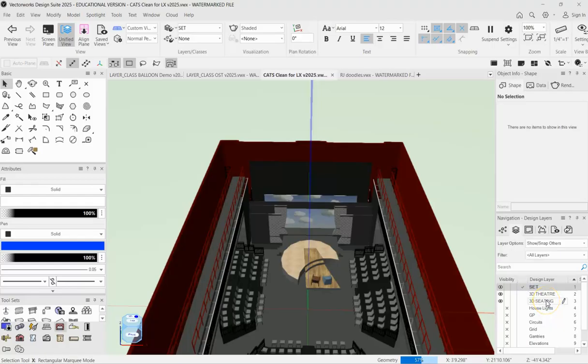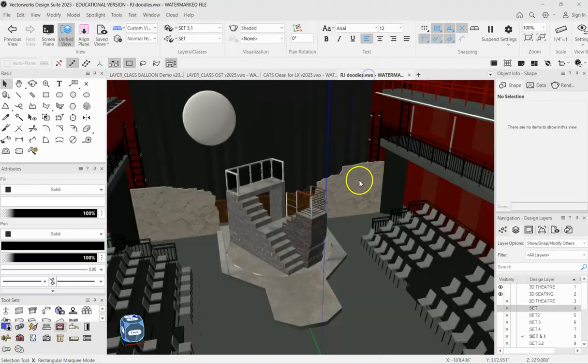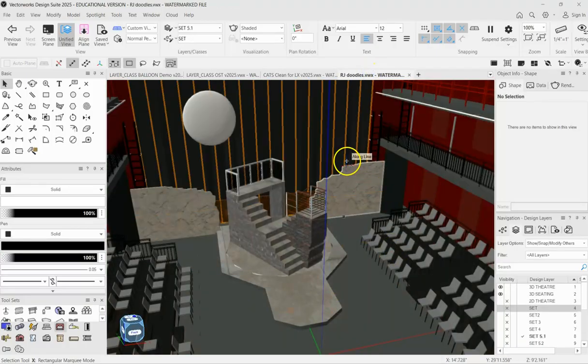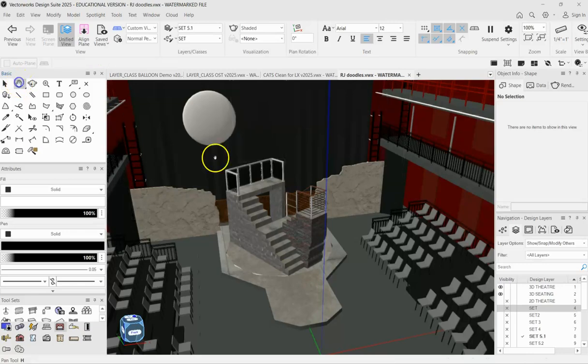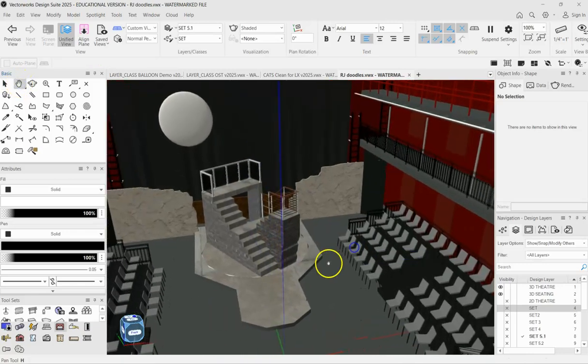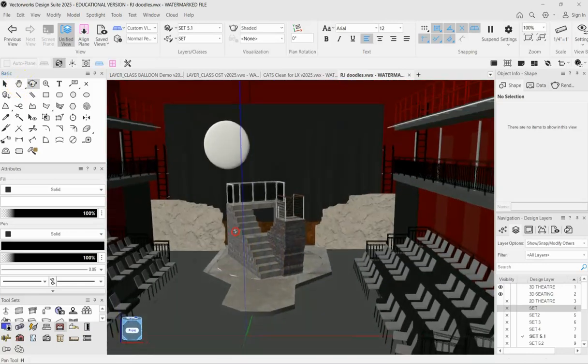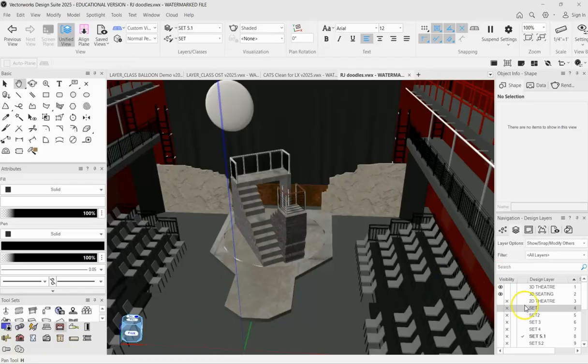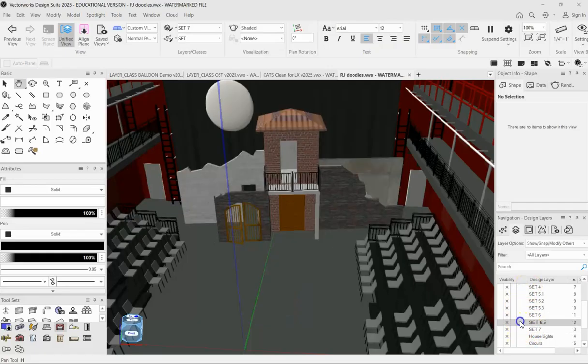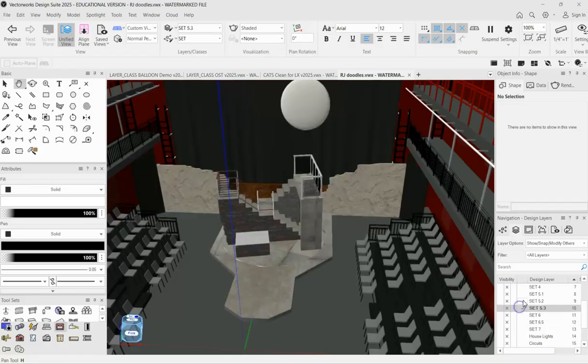And finally, let's take a look at one more use for classes and layers. So in this show, this is one I'm just kind of noodling on. I'm playing with ideas. I'm not sure what I like. So what I've done is I've just created a different layer for any number of different sets. So you'll see here I have 7 different versions of the set. So I can kind of flip through and see what I like.